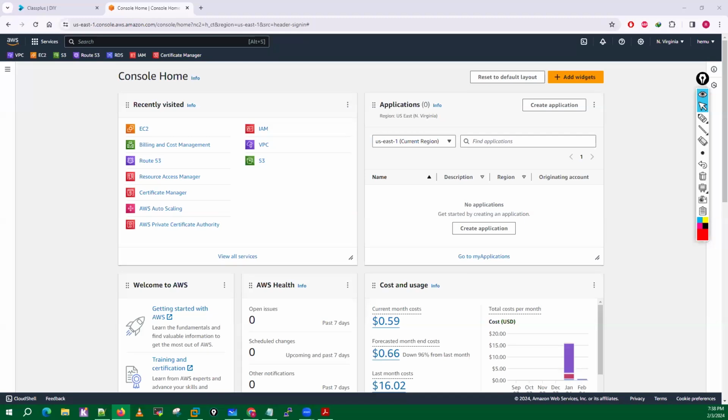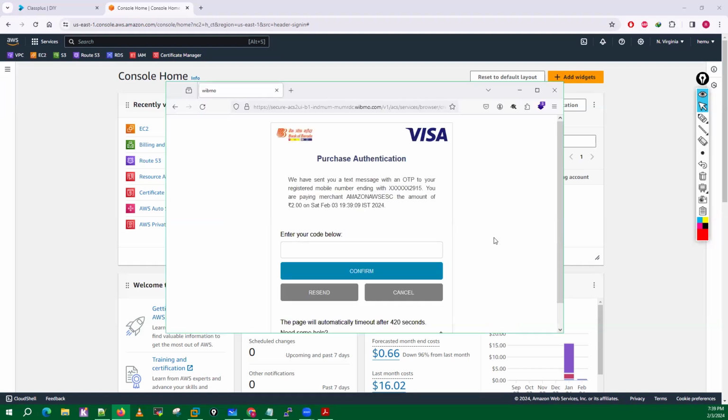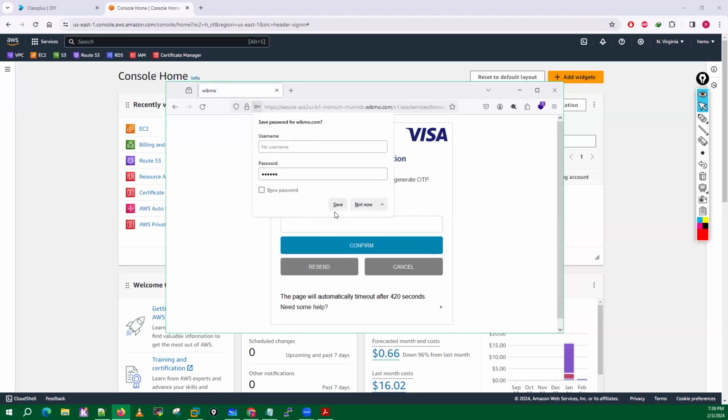And I'm just clicking on verify and continue here after entering this detail. Now you can see you have to put the OTP and all. So you will get that OTP generally on your phone. Like I have received my OTP. Confirm the OTP.